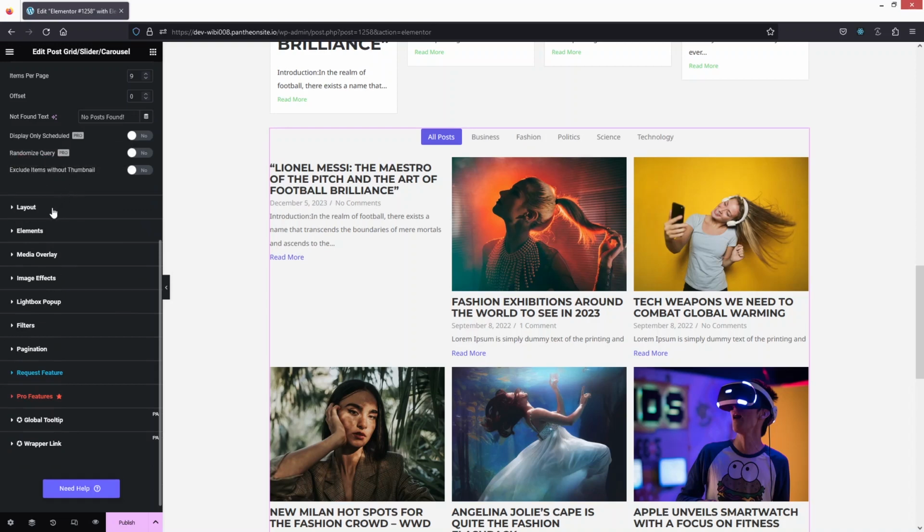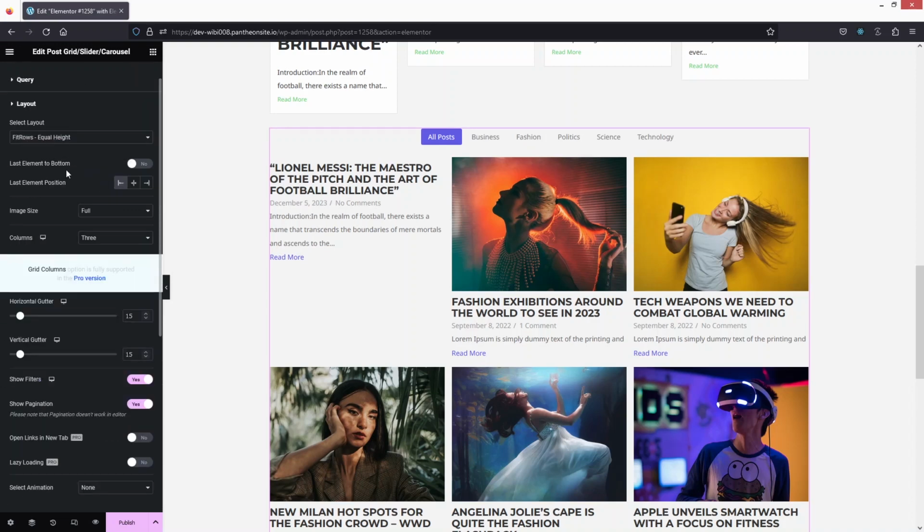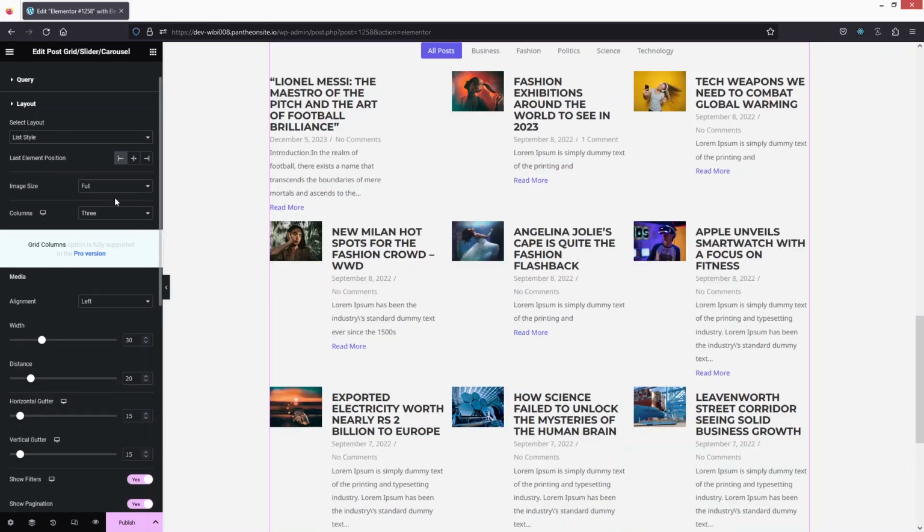Okay, so after that we can see the option of the layout here. So in the layout, as you can see here, right now we have this fit rows layout, okay, which is the default layout here. Okay, so if I just click here, you can see the option of the list style, and you can also see the option of slider or carousel here. Okay, so I would actually go here with the list style. Now you will be able to see our layout in the list style.